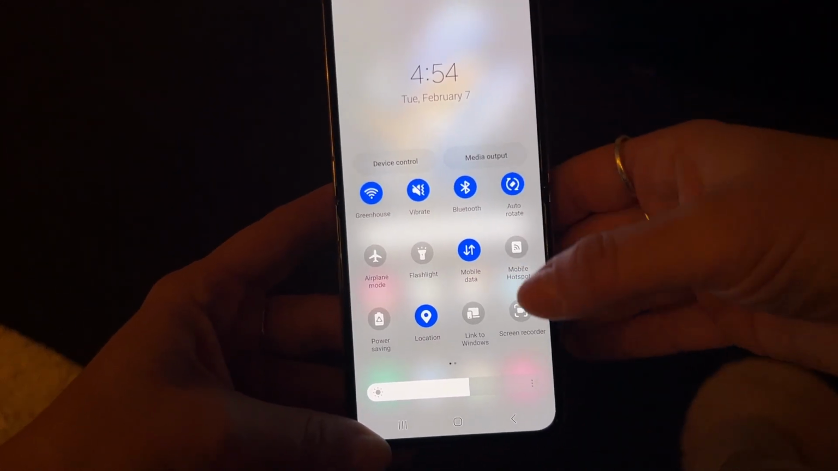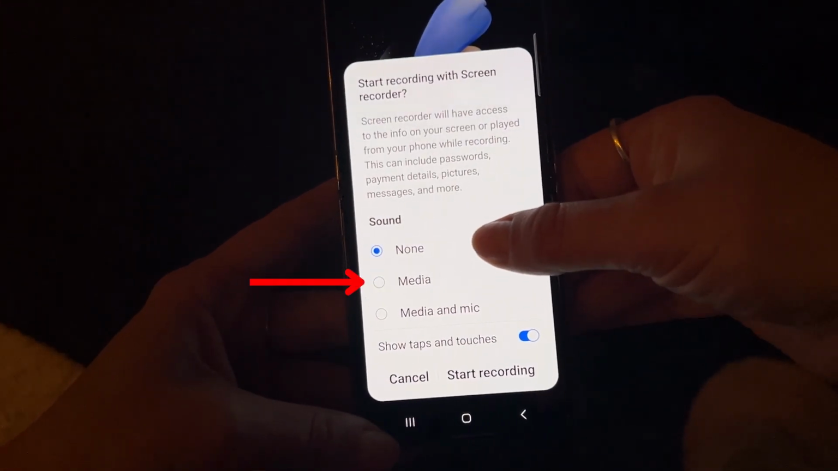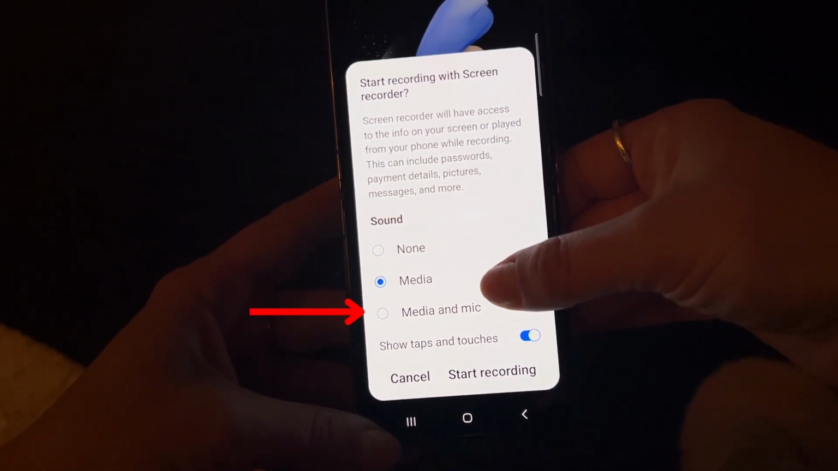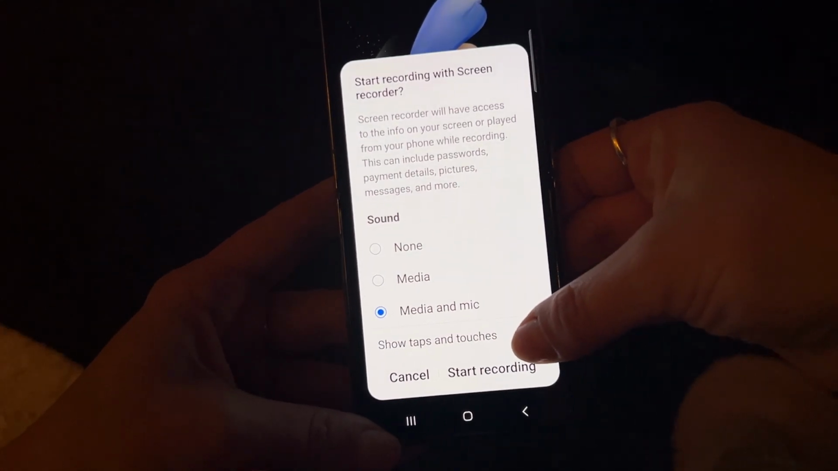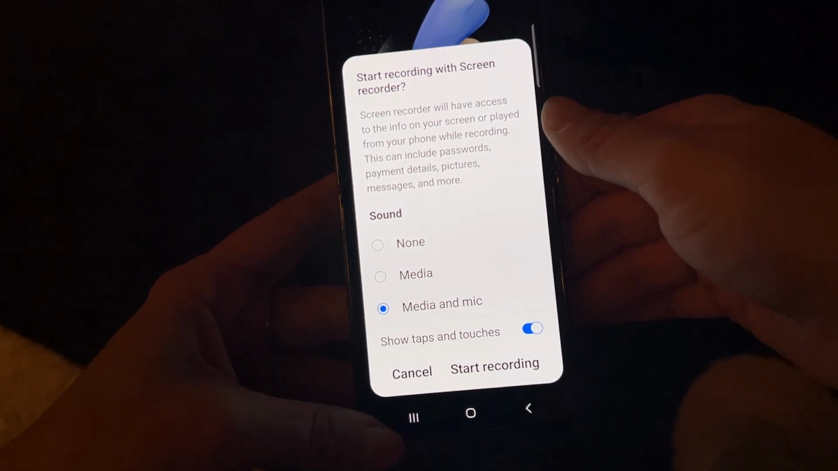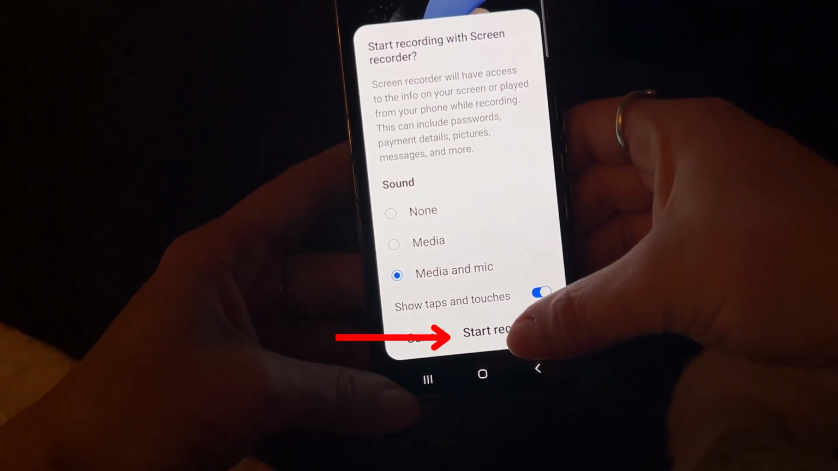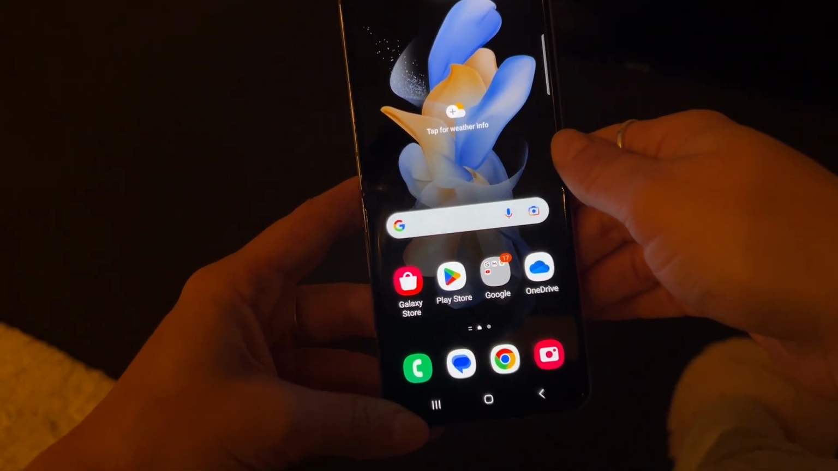Tap Screen Recorder and you'll be able to select if you record the screen with sound. You can select none, select media to record whatever's playing on the screen as you record, or select media and mic to record both what's on the screen and on your camera's microphone at the same time. Then you can toggle on Show Taps and Touches if you want the screen recording to show when you're pressing buttons on the screen. Then tap Start Recording. Your screen will display a 3-second countdown and it'll record everything you see on the screen.